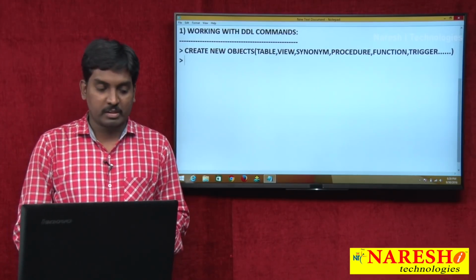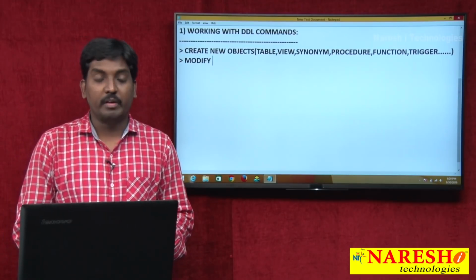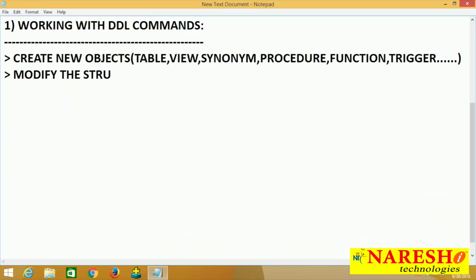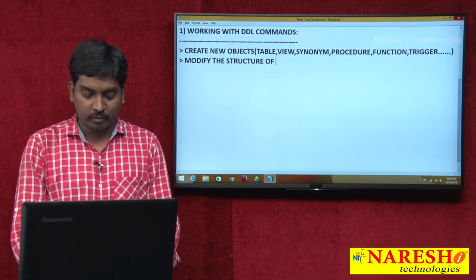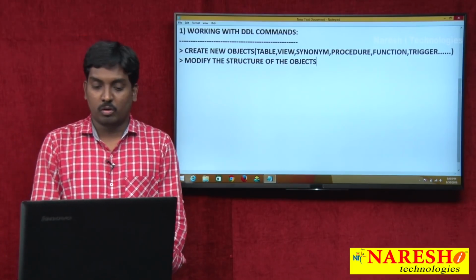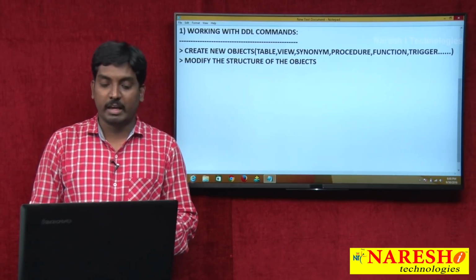The second purpose is modification. I want to modify the structure of the object or table. For example, the structure of a table, or any object, the objects I already gave above. Whenever you want to change the structure of the objects, that is nothing but modify, and then I can use it.